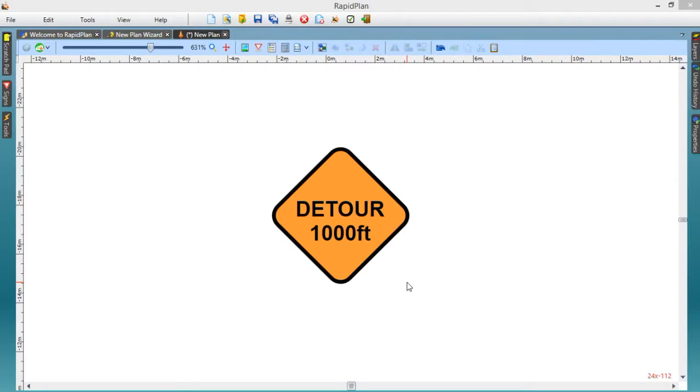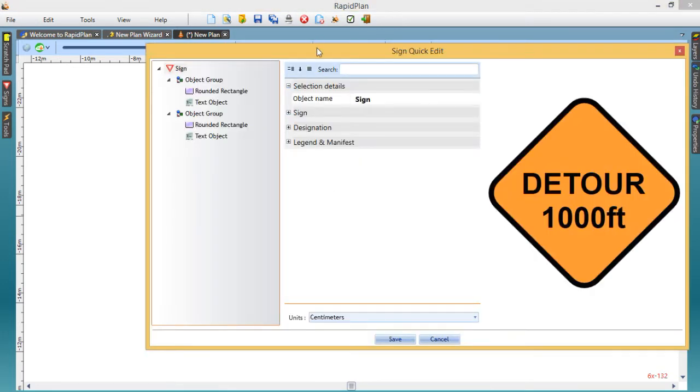Today I'm going to touch upon how to edit existing signs quickly and easily. So let's go ahead and get started. If you have a sign and you want to change either the text, the shape, or the color of it, it's just a simple step. Just double click on that particular sign.